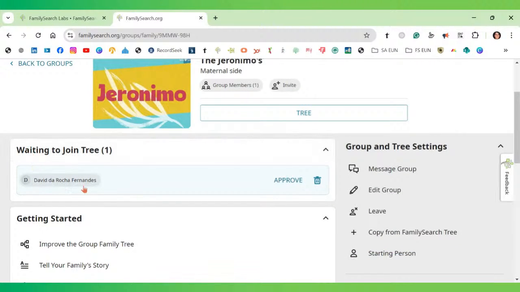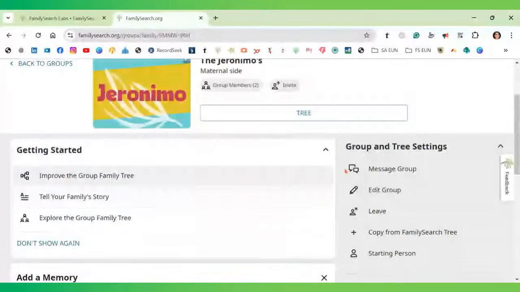So they will be here. So if you notice that those that asked to join are those that you have invited, you can just go here and approve. But if they're not, and if you don't want this person to be a part of this group, you just go here and delete. So for now, I'm going to approve. This is my son. So I did it as a test.